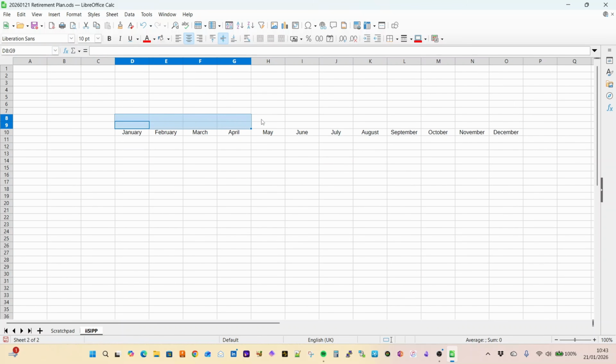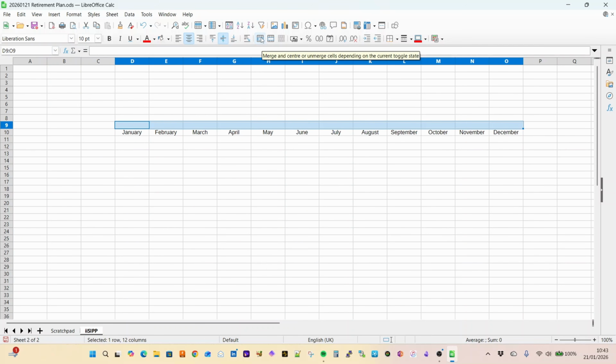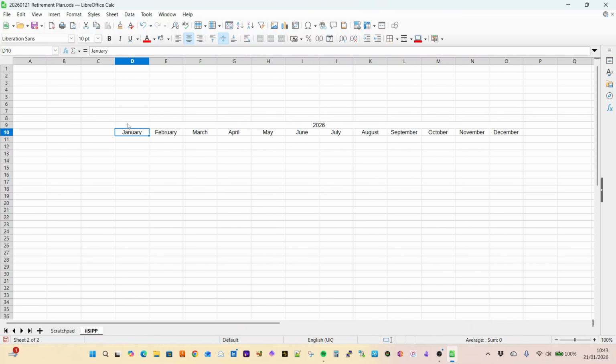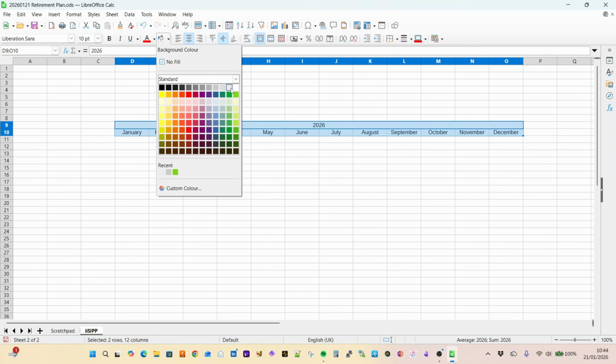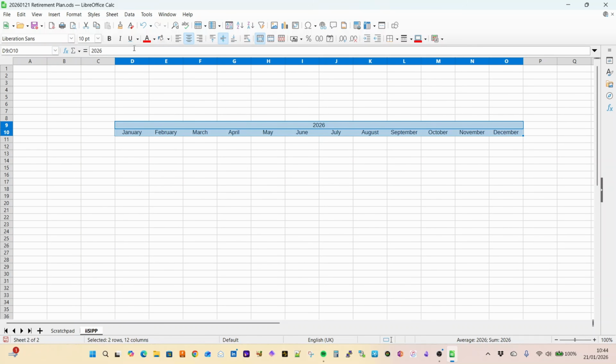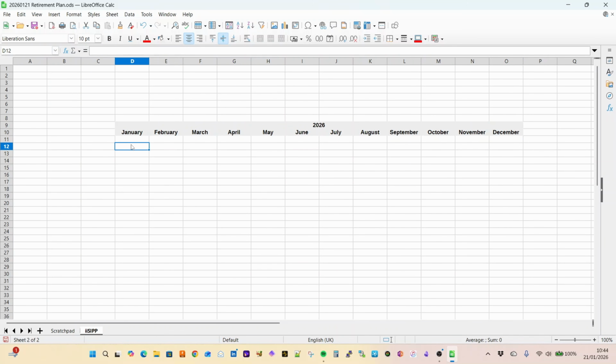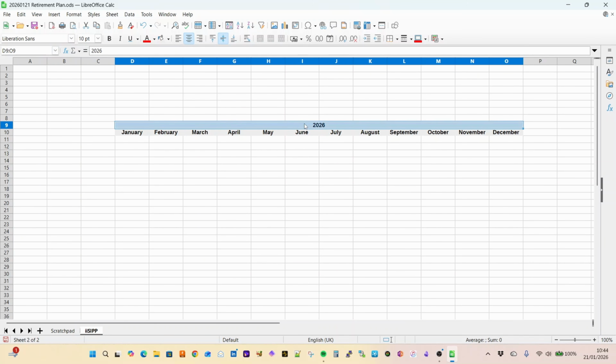And then what we'll do above here, we merge these cells. Again, there'll be a different button if you're using a different application. Just put the year in here, 2026. Let's highlight those in a different color so we know it's a group. And let's make it bold as well so we know it's the title. There we go. So we've got the basic setup now for one year.